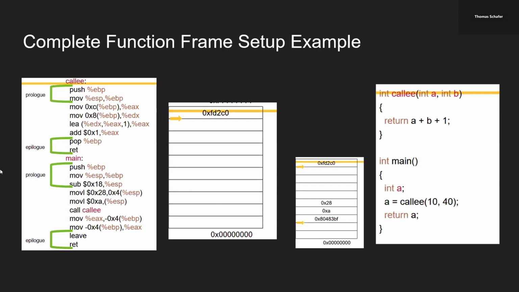So this is a more complete example. Note there are other specifics, like they want you to put arguments on from right to left. That's just something you might want to memorize. But here, you can see they're putting on from right to left. So they're putting on this 10 and this 40. So the 40 comes first and then the 10. But you can see that they're saving the previous function's base pointer.